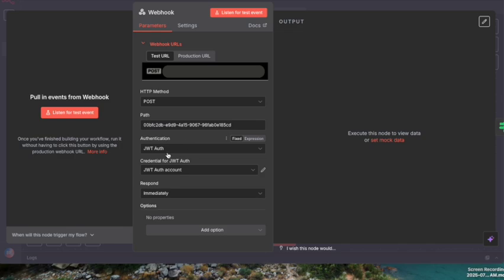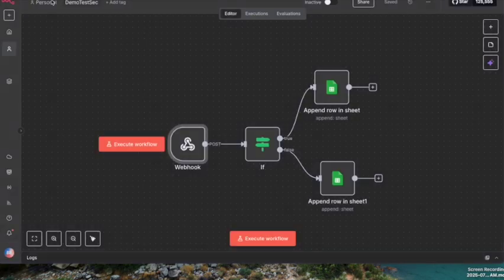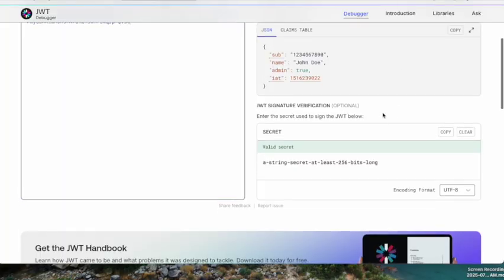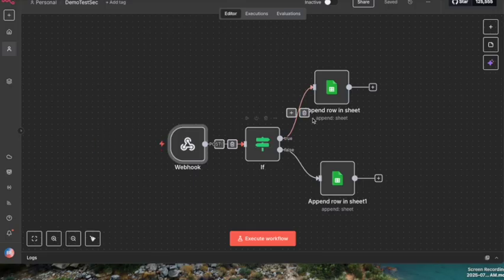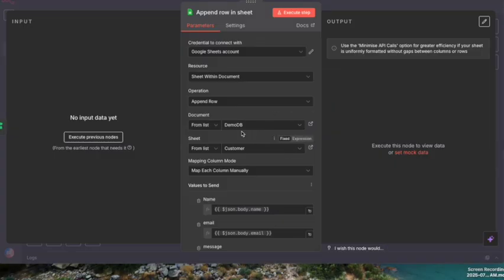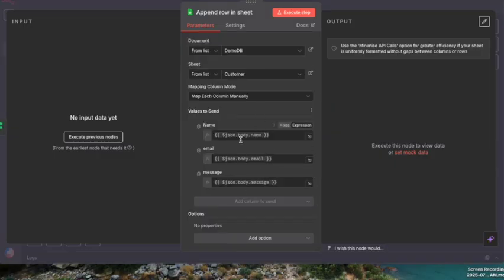Well, when you run this actual execution, you're going to get this JSON package. And so you can see that in the test JWT, I have admin as true, right? And so what does that mean? Well, when it's true, it's just going to go ahead and append a row to my sheet up here. And it just depends, name, email, message, right? That's all that is. It's just, again, some kind of dummy data.